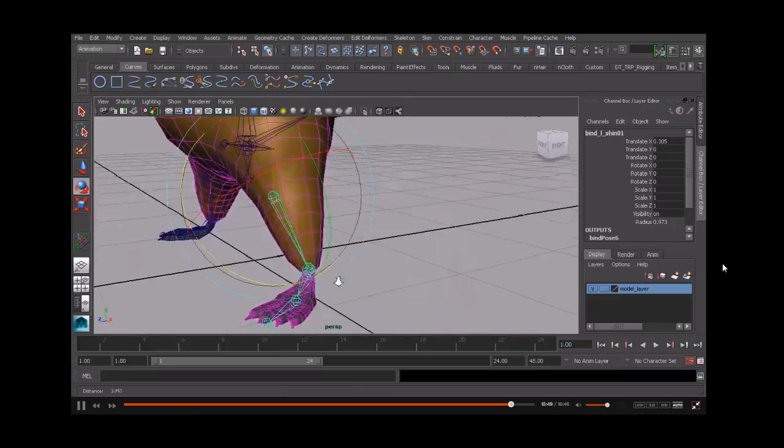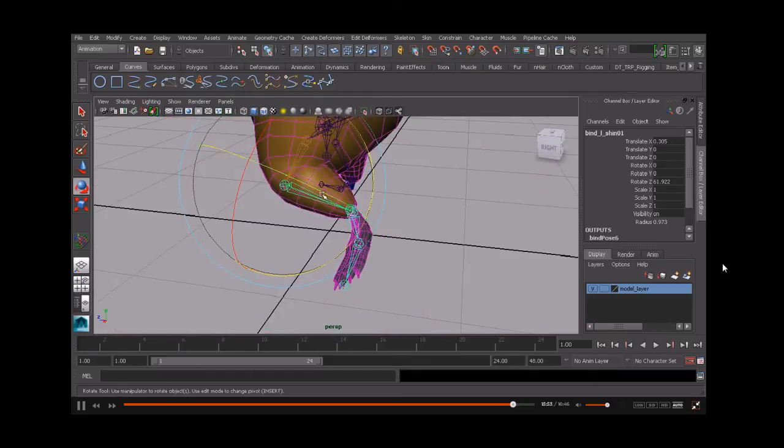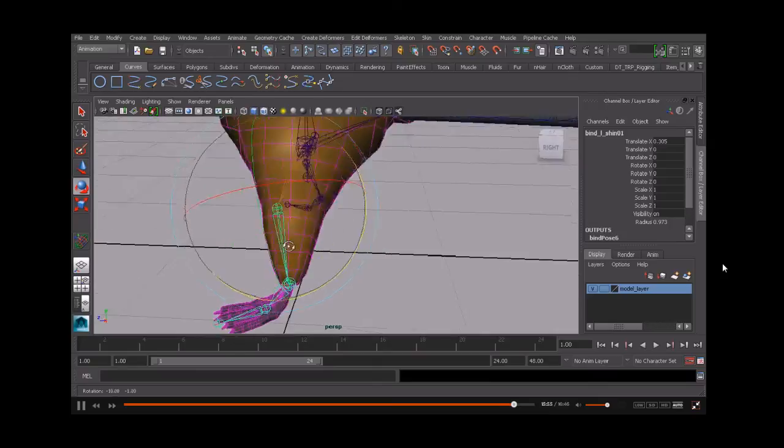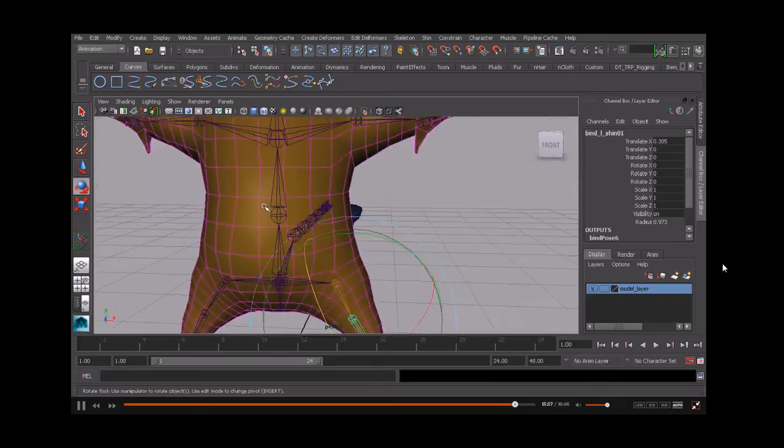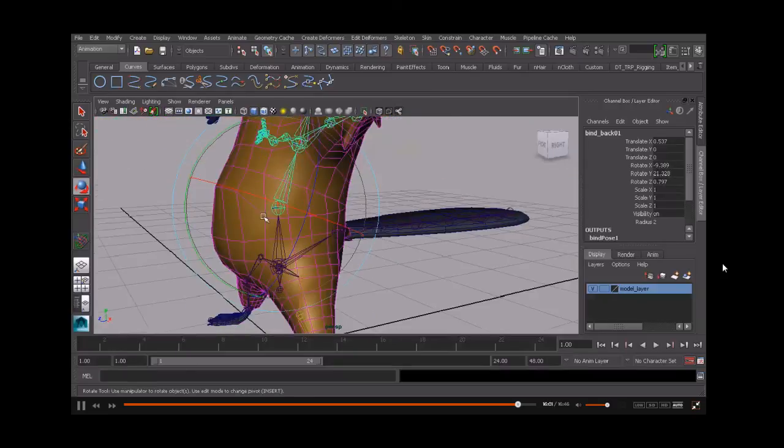But take a look at the shin. How great does that look? We may not even have to paint weights on the shin because of those options that we've just chosen. How about the upper body? Again, looking great. A few areas to smooth out.